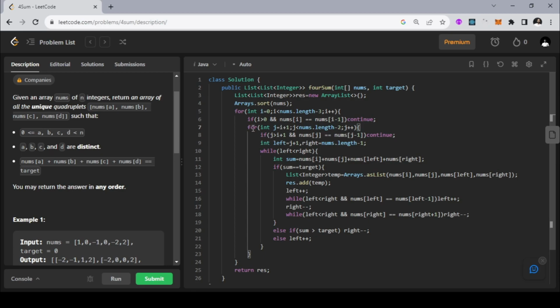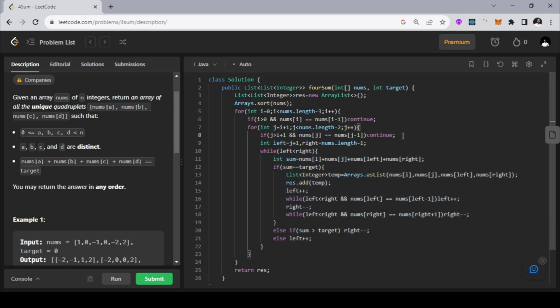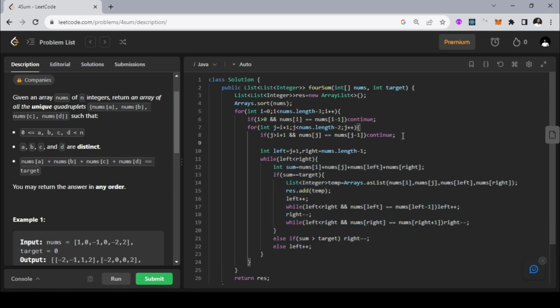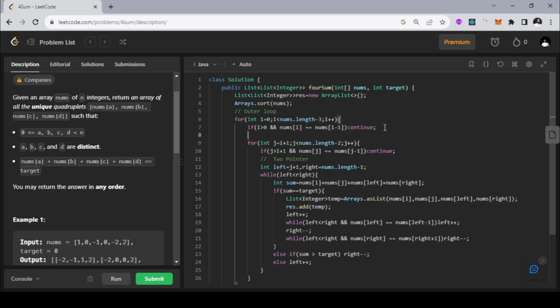And in between this inner loop we are using the two pointer approach. Okay, this is the two pointer approach. Let me comment it out over here. So this is two pointer, and this is the outer loop, okay, and this is nothing but the inner loop.